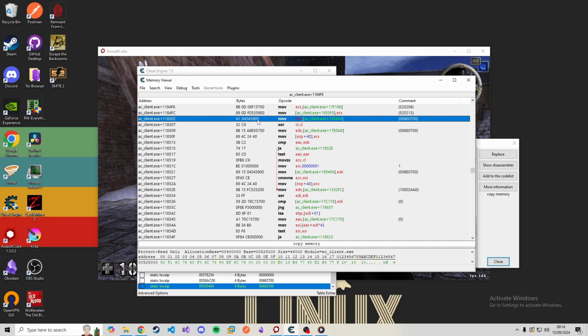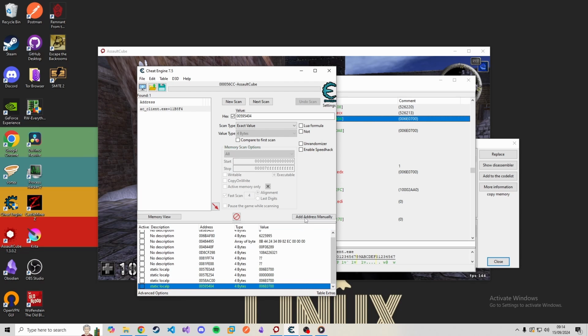So 0595404, that kind of thing. And if we take those bytes and put them in as an address, as you can see, it gives us a location in memory. At first glance, it might look a little bit funny, but that's because it's in decimal, not hexadecimal. And as you can see there, that gives us our address to our local player.